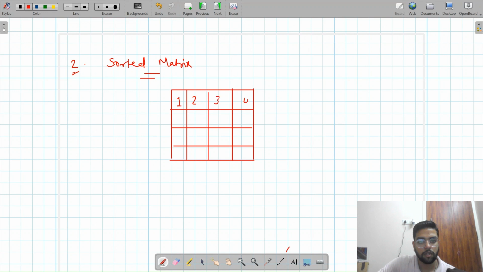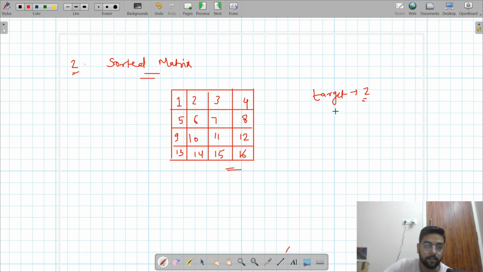1, 2, 3, 4, 5, 6, 7, 8, 9, 10, 11, 12, 13, 14, 15, 16. Sorted matrix. Suppose your target element is 2. Now listen carefully, because the algorithm to find the index of an element in a sorted matrix is somewhat lengthy. Simple, but somewhat lengthy. Fine.